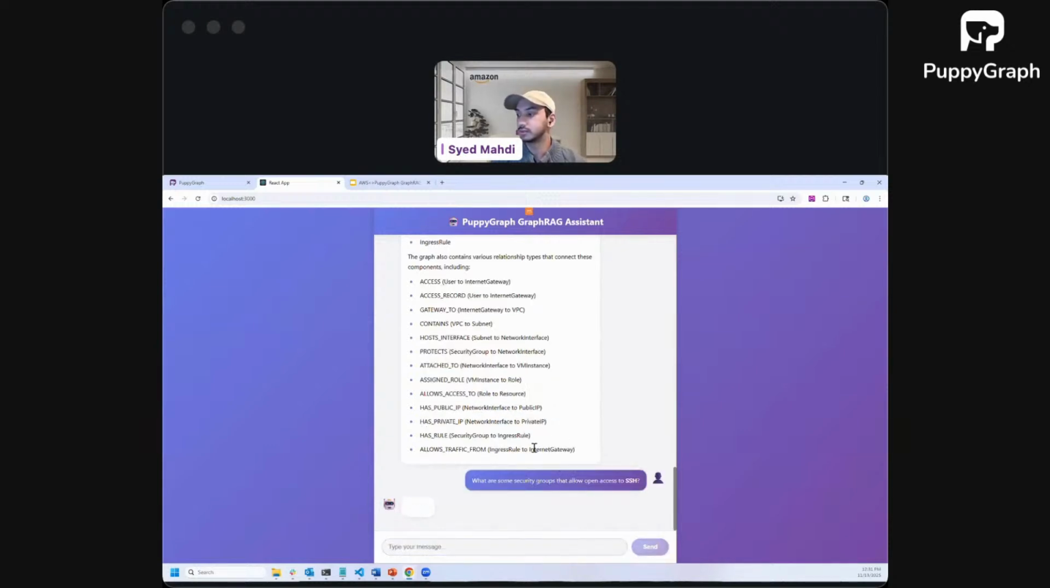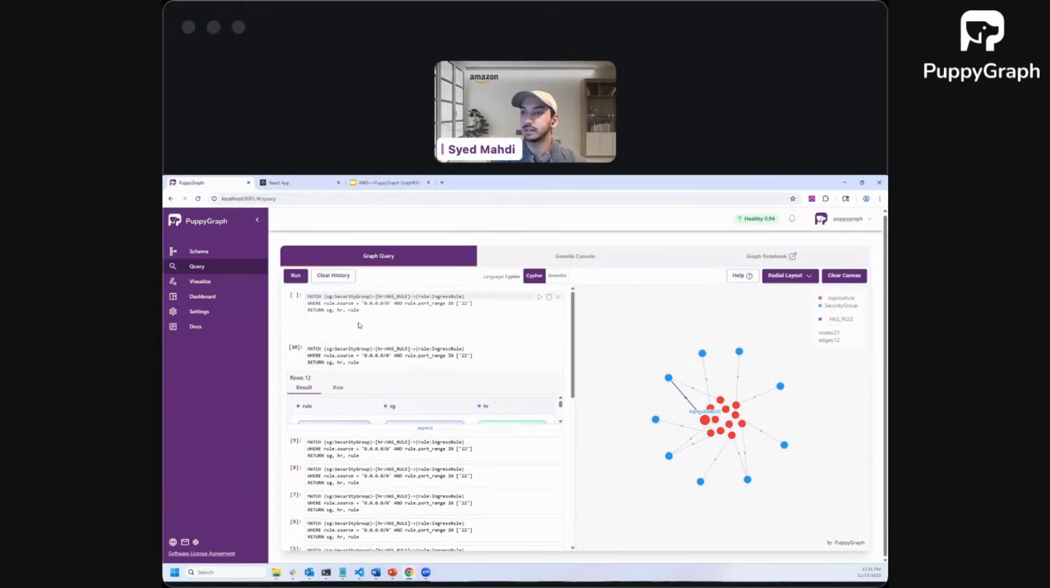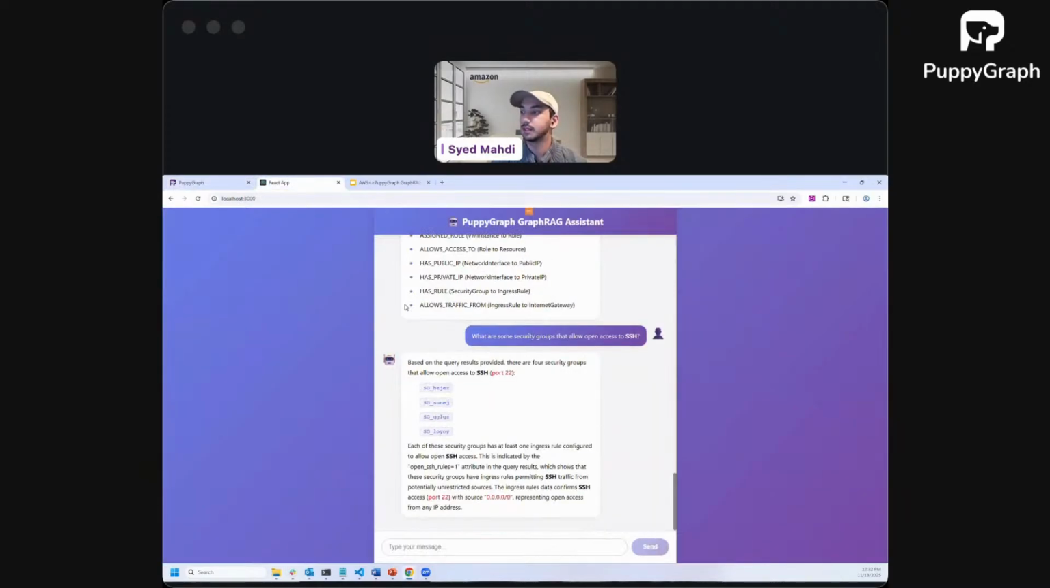So what are some security groups that allow open access to SSH? And this is basically what we're asking through our cipher query here on the web UI. We're looking for security groups that have a rule that allows public IP addresses and also that have the port 22, which is a huge security risk since it's allowing these security groups to have access to public users. So as you can see some of those results here as well.